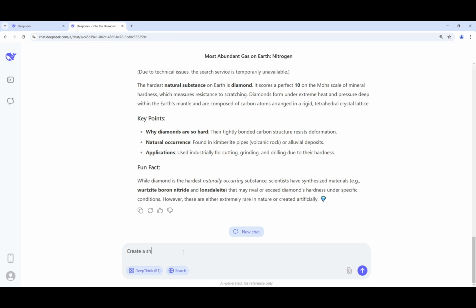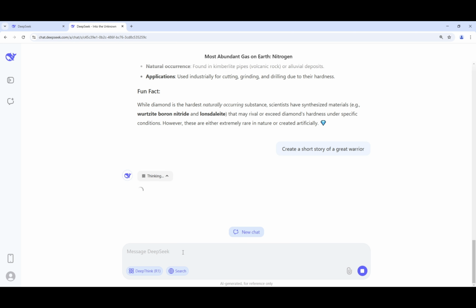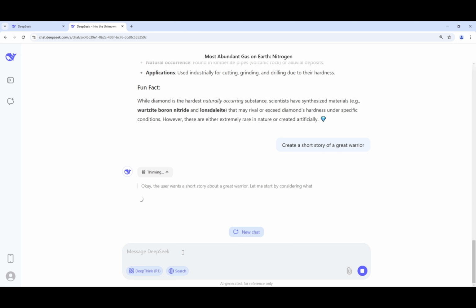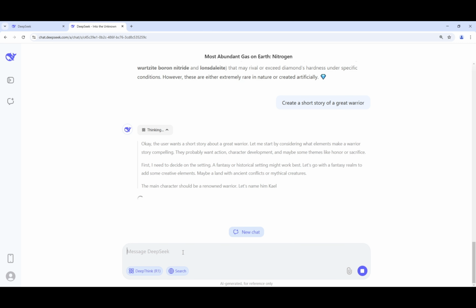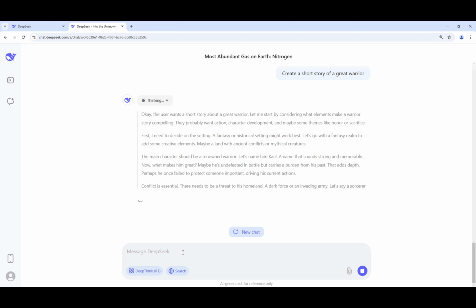So create a short story of a great warrior. Not a great query, to be honest. So I wouldn't be surprised if it struggled with this.